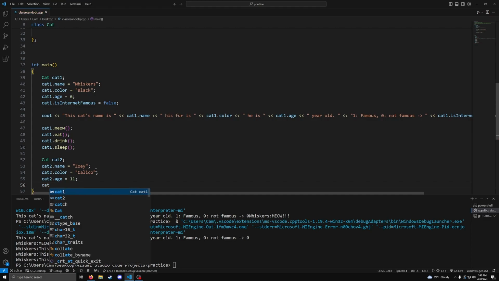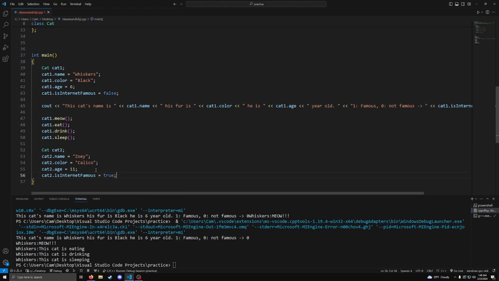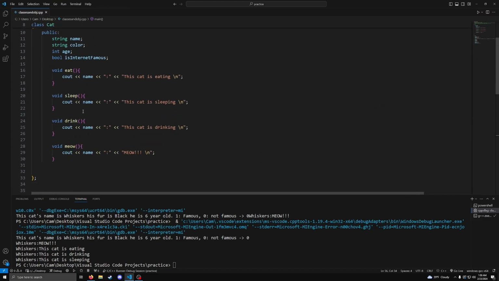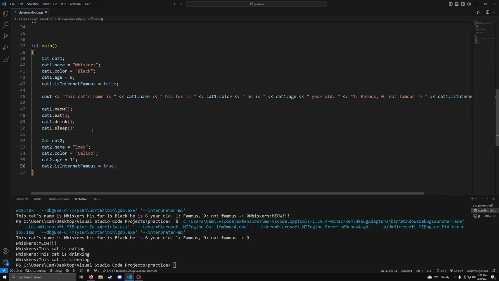And then internet famous. Calicos, they're pretty cute. So we'll make her internet famous. People love Zoe. So we'll set that equal to true. And that's basically all there is to it. Remember what took us like 10 minutes, getting the class set up and getting the first cat named Whiskers going? Well, whenever we want to create a new cat, it's as simple as that. We just made a new cat named Zoe, that is a calico, with 11 years on her, and she is internet famous. This is why classes are important, because it allows us to create new objects very easily, because now we have a blueprint.